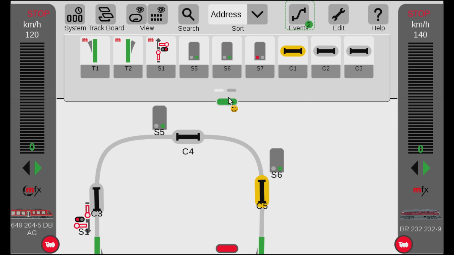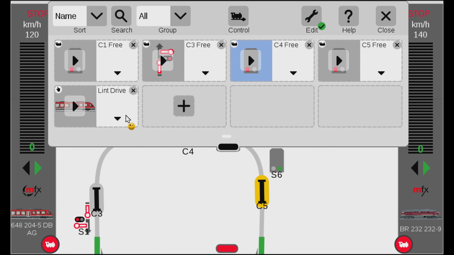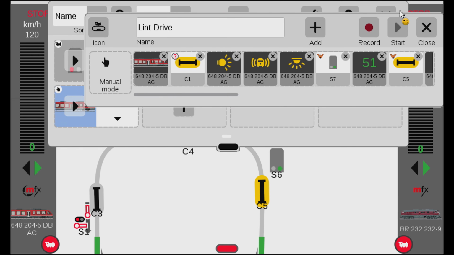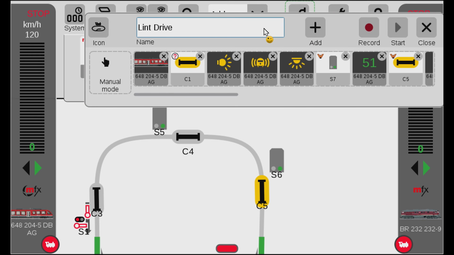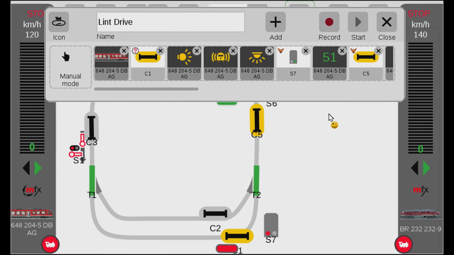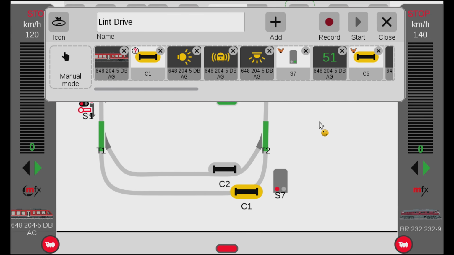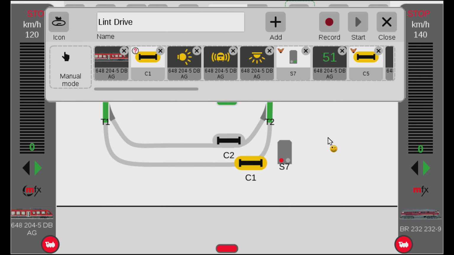The other thing I've done is I've extended my event here for the lint train. First of all, I did a little interesting thing here.